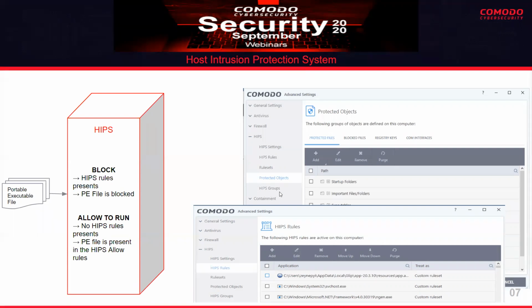HIPS groups view and edit predefined registry groups and COM groups. So create new groups so as to add them to the protected objects. And I want to point out an important note for HIPS.